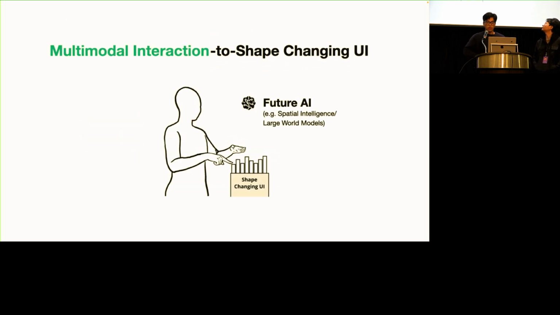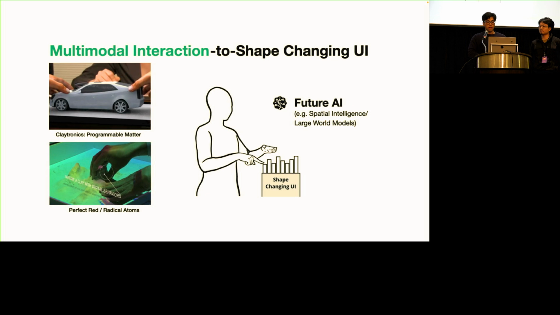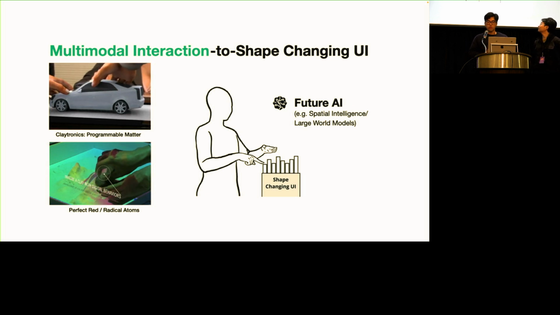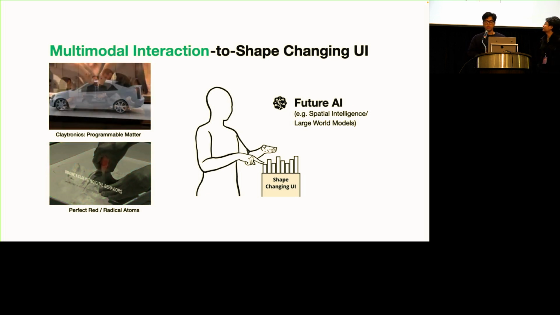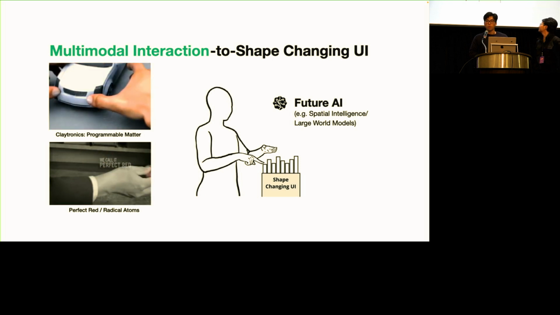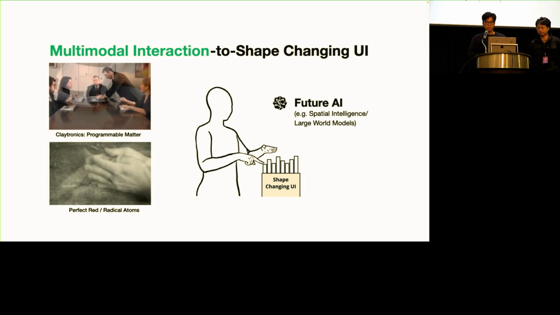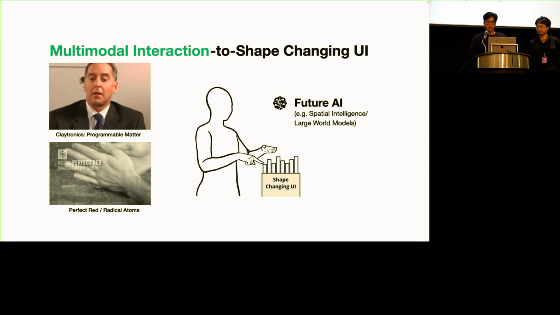We envision the development of future AI models, such as 3D-aware spatial intelligence models or large world models, as inspired by Dr. Fei-Fei Li and her World Labs, which would allow us to capture nuanced human intent expressed in 3D context that leads to, for example, manipulation-aware 3D adaptation. This points to an exciting future envisioned in concepts like Claytronics and Perfect Red, where tangible user interfaces can adapt and respond seamlessly to a wide range of user interactions.